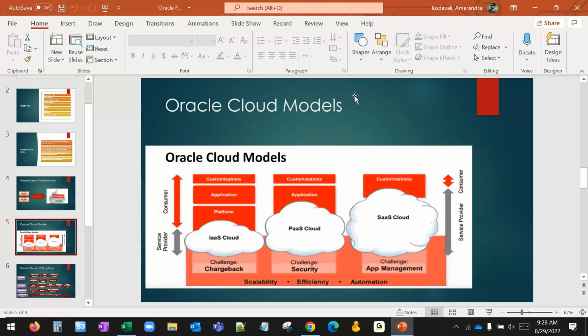Now, what is cloud? How many cloud models do we have? The word cloud comes into the picture where everything is taken care of by the service provider. For example, you are all using Gmail, your Google account. Or whatever email application I'm talking about, Gmail, Yahoo Mail, or Microsoft Hotmail.